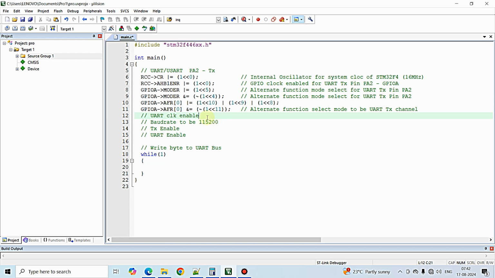And the next step is we just want to enable the clock of USART2. Here we are using USART2. Remember that this is USART2.